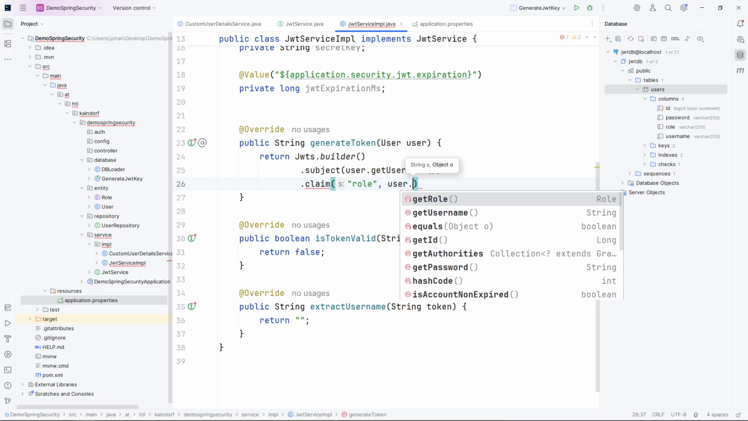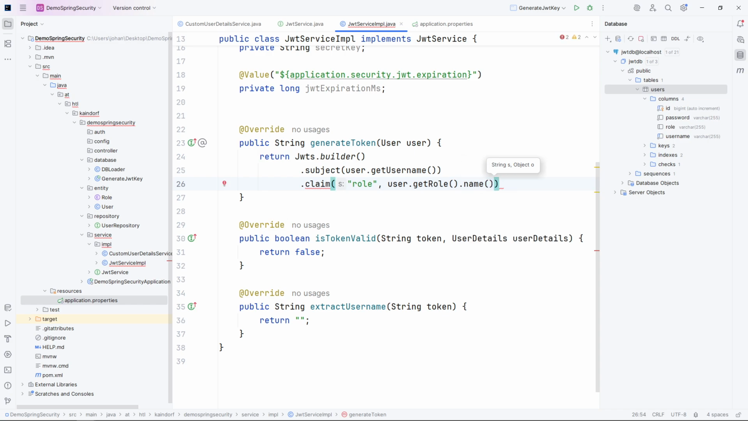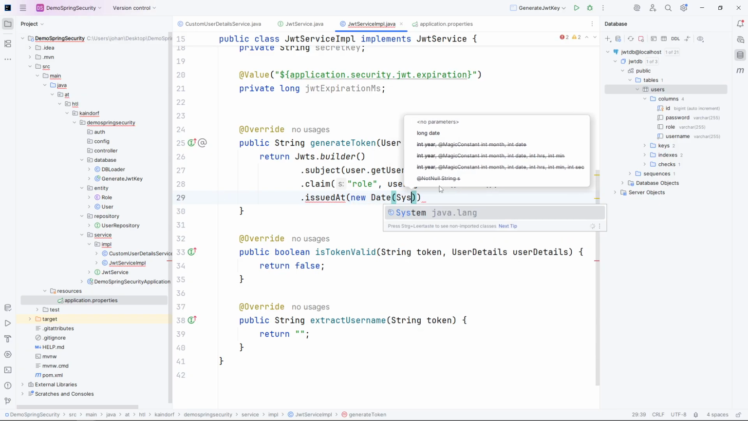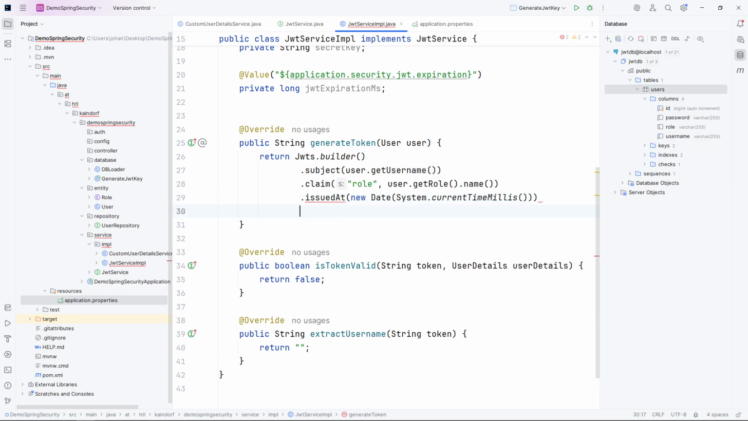So user.getRole().name(). You can also add more claims if you want to. In our case, I'm just going to add one claim, and this is showing what the user is. Then we're going to use the issued at. So when this was issued, and as JWT and Spring are expecting a Unix timestamp here, we are not allowed to use LocalDate or LocalDateTime. So we're just going to use Date, and we're defining the current time that we have.